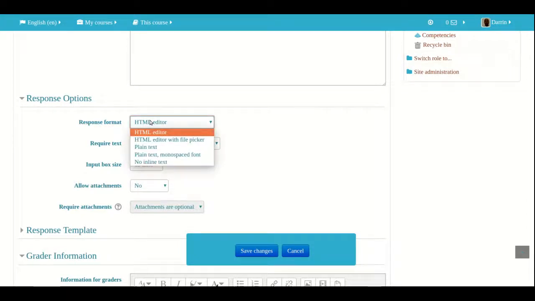There are several different formats that you can have the editor set up for. HTML editor is the regular editor that you have whenever you put text into Moodle. It's the default one. HTML editor with file picker: if you want the students to include attachments, you would pick HTML editor with file picker. Plain text is just good old-fashioned plain text. No kind of attachments or anything like that. And plain text monospace font is if you're a coder and you're having students submit code, monospace font will be good for you. No inline text means the student cannot type inside Moodle. Instead, they will put an attachment, say a Word document, inside the question that you would download and read as the teacher.